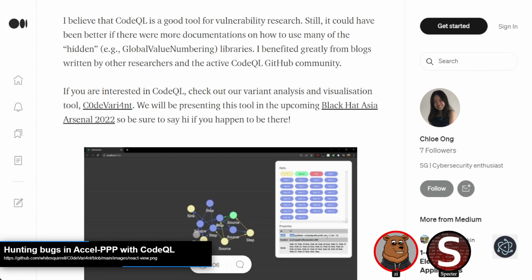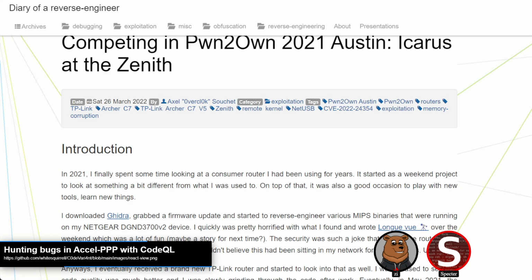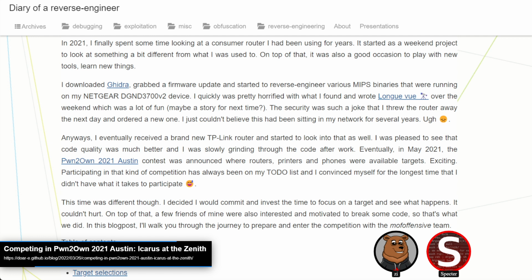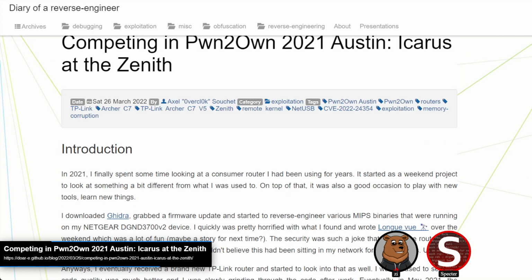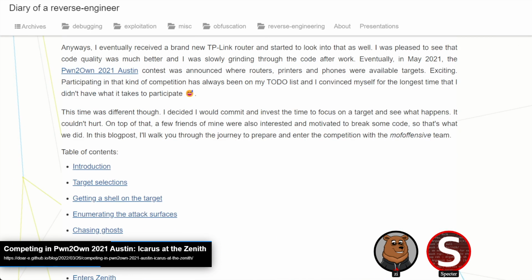Yeah. All right, so for our last post, we have a Diary of a Reverse Engineer, or Dory post, on exploiting two vulnerabilities in Netgear and TP-Link routers, which was submitted to Pwn2Own last year. The post goes into some interesting background info on the target and how they got a debug environment set up, getting a root shell through UART so that they could debug and look around and enumerate the attack surface and stuff.